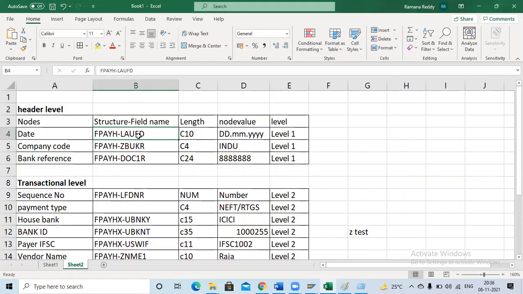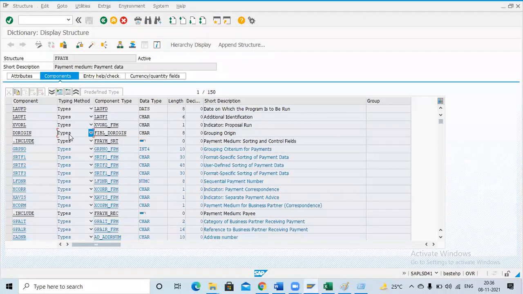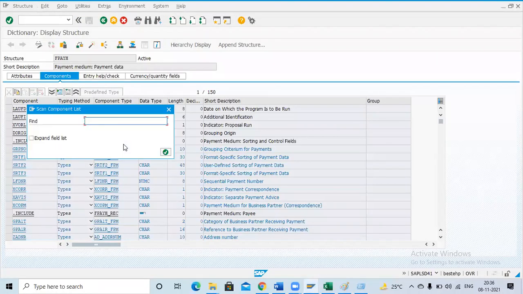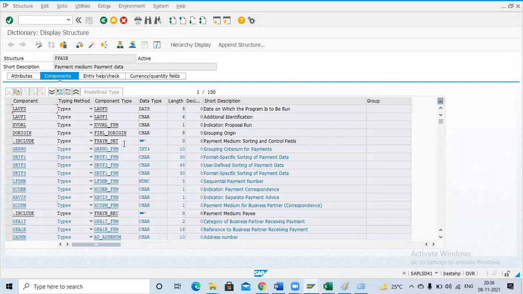Actually, the company will provide this information. Suppose these fields are not there in this table, the ABAPer will add them and we can get the data from here. Suppose we press Ctrl+F and search for date. You can see here the description: the date on which the program is to be run. So automatically, what is the component?